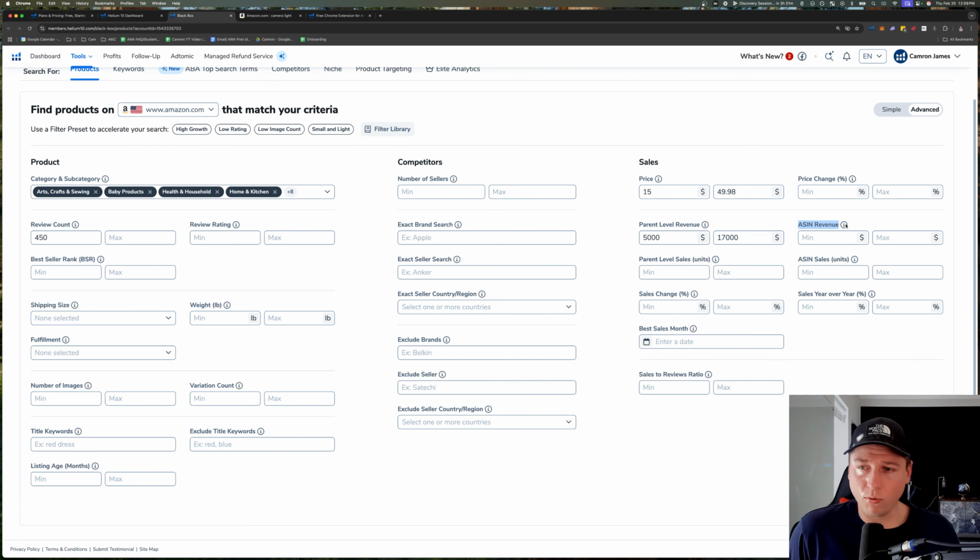ASIN revenue, we're okay with leaving this alone. I'd rather just look at parent level revenue. This just means if there's a blue coat, what is the minimum max of what's going on compared to the red coat, right? So parent level revenue just takes the combined sales of the listing. If it's red, blue, green coats, what is the total sales, right? So this is what we're looking at right here.